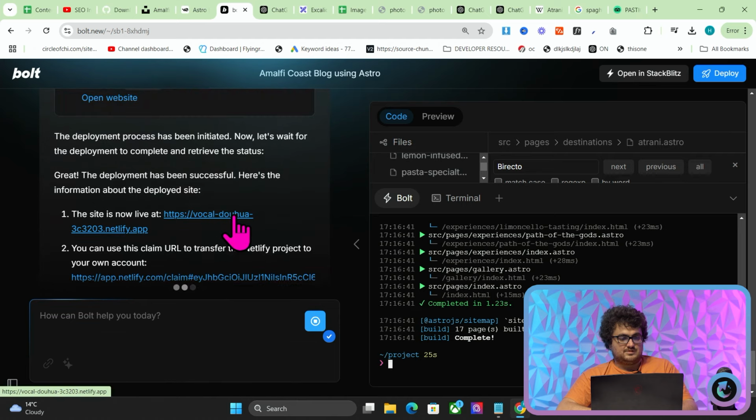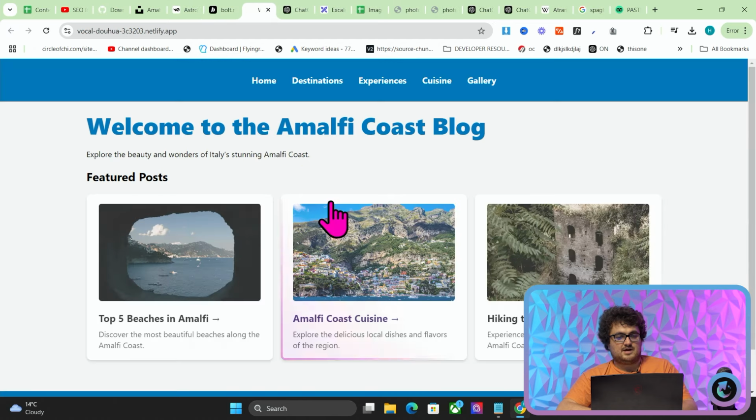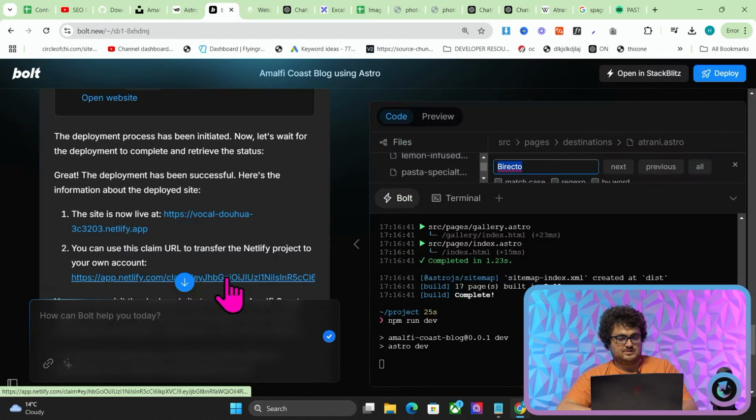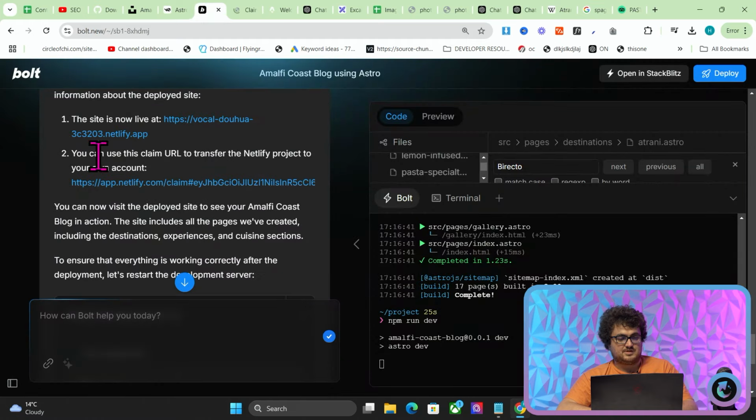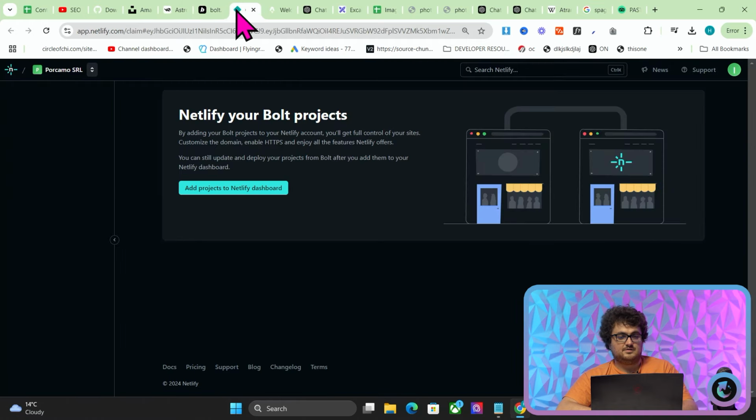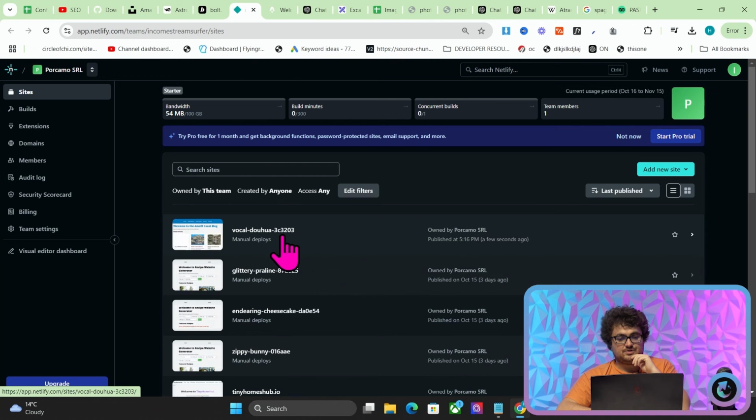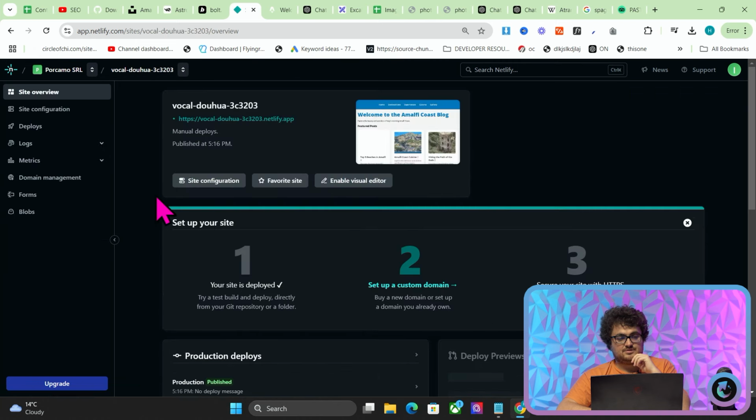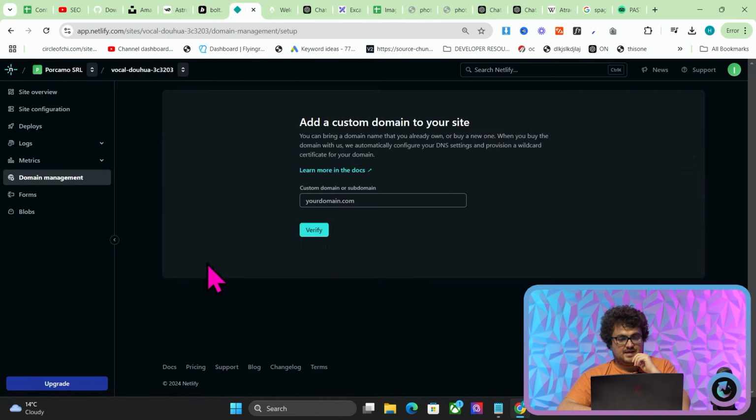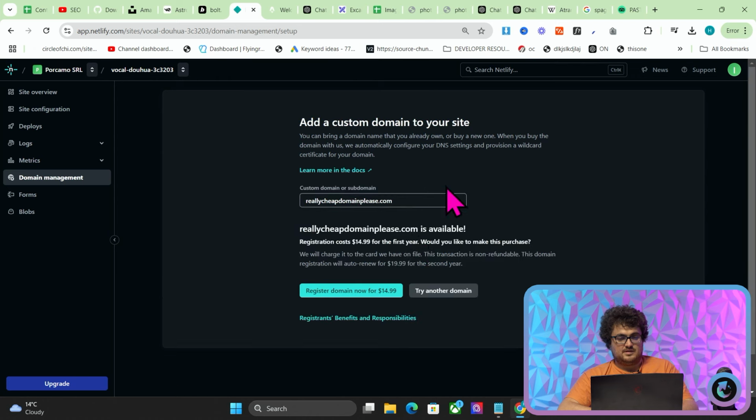Now what we can do is, if we actually open this, this is now the website, right? Now, first you want to claim the website. So normally it will generate a claim link. We've now claimed this on Netlify. And then all we want to do is open this, go on domain management, add a domain, really cheap domain please.com, and then you would buy that domain.